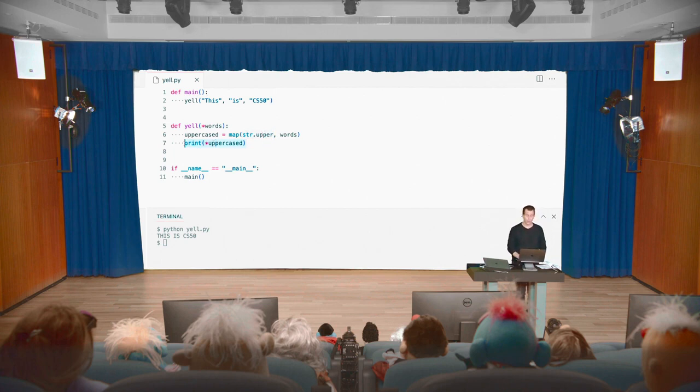I'm still going to print the whole thing using star uppercase, so that if I get back a list of 3 uppercase words, I'm going to unpack them and print them all out. So let's run this again. Python of yell.py, enter, and voila, it's still working. But the code now is even tighter than before.